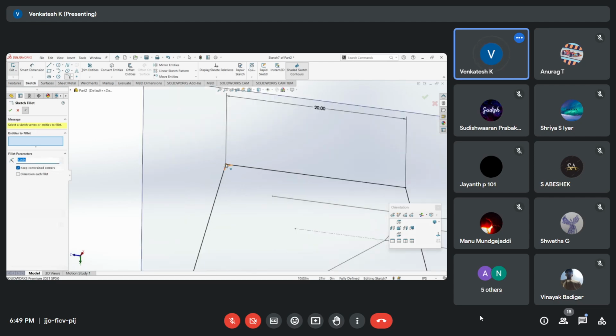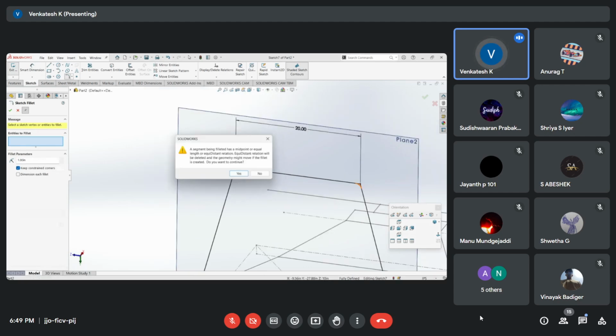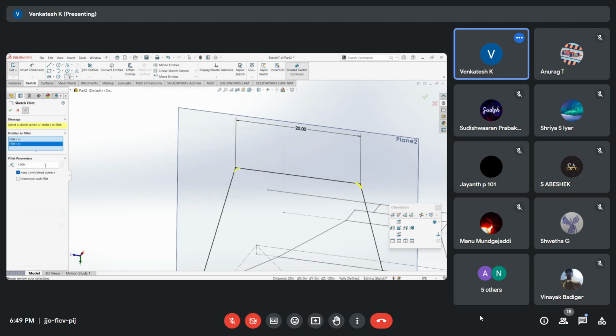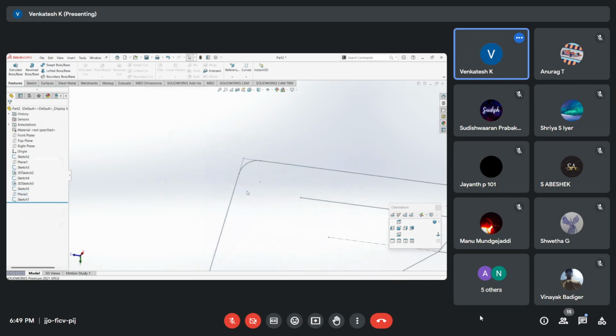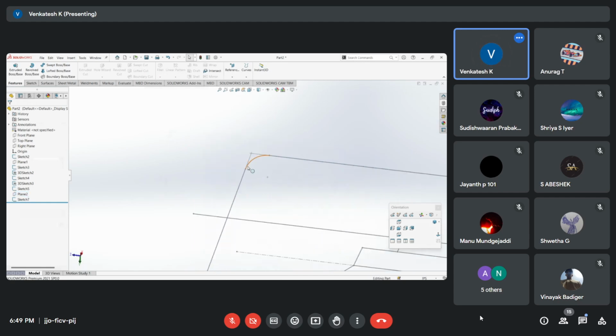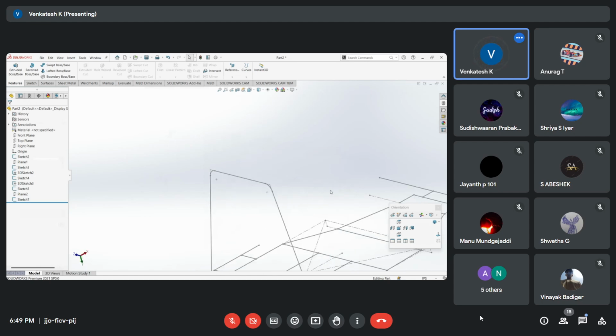Now we'll give all the fillets wherever they are required. I'll take a fillet like this, and this and this. I'll give it a 2-inch fillet. This is the function of a fillet. I'll hide the plane. Yeah, this is the function of a fillet. It makes all the sharp edges into rounded edges.